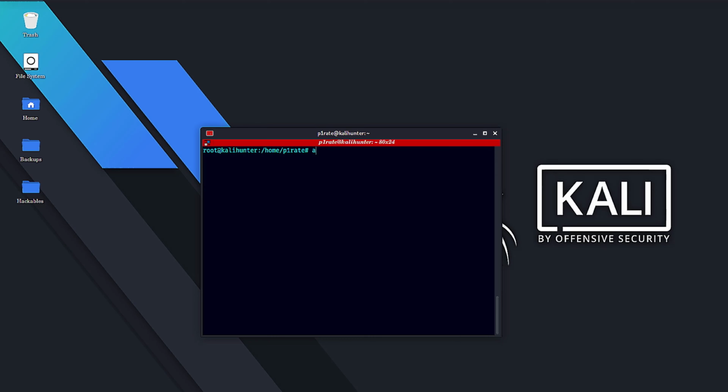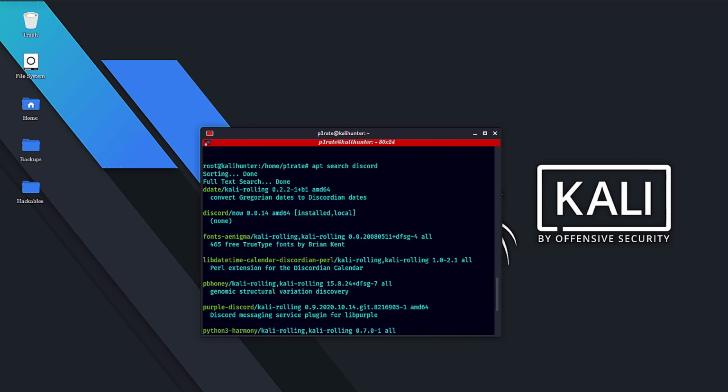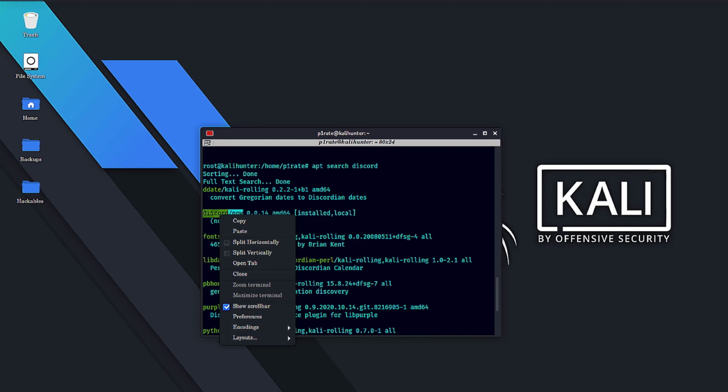The first thing to consider is what would make us install a custom package from other sources: it's not supported or is not present in the repositories. How do you know if a package is present in the repositories? Just search for it, do apt search, maybe Discord. Let's see if Discord is already there. As you can see, we have Discord.